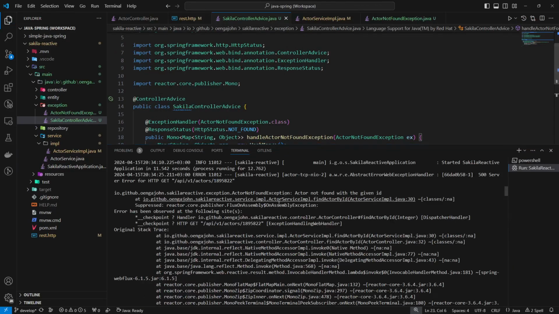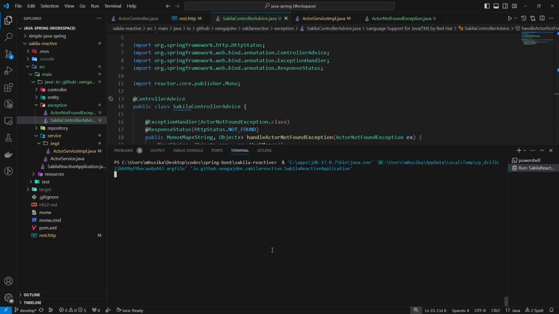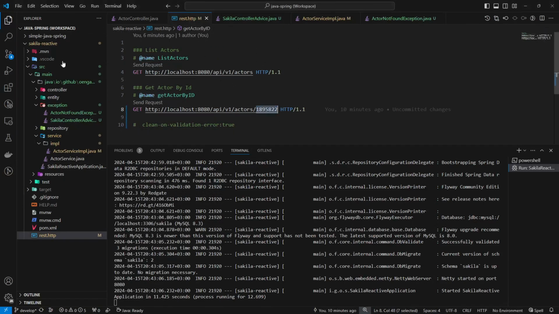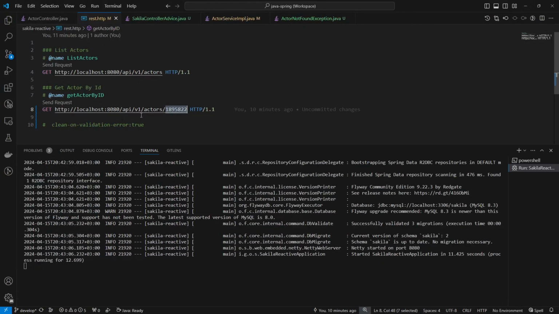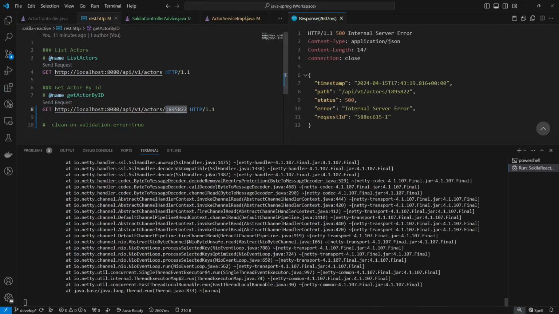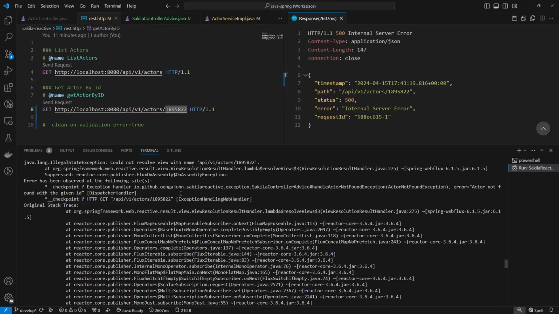Alright, so let's see. If we close this one and restart it, then we should be good to go. So restart it and then wait for it to pick. Alright, the application is up and running. Now we can give it another try on the same endpoint. So I'm going to invoke the same endpoint here, send a request, and then we check what happens. So still we didn't manage to handle that.